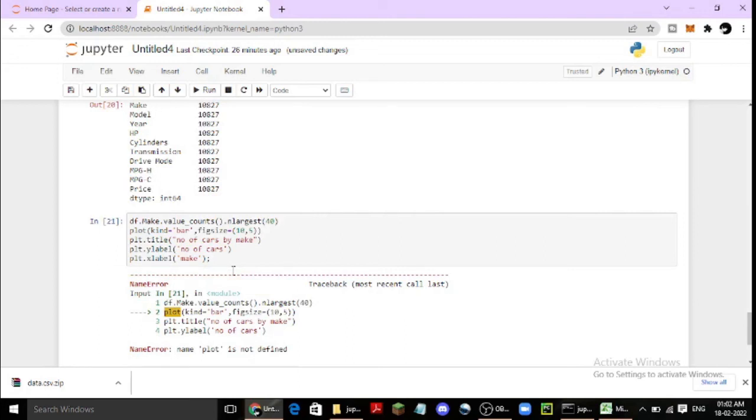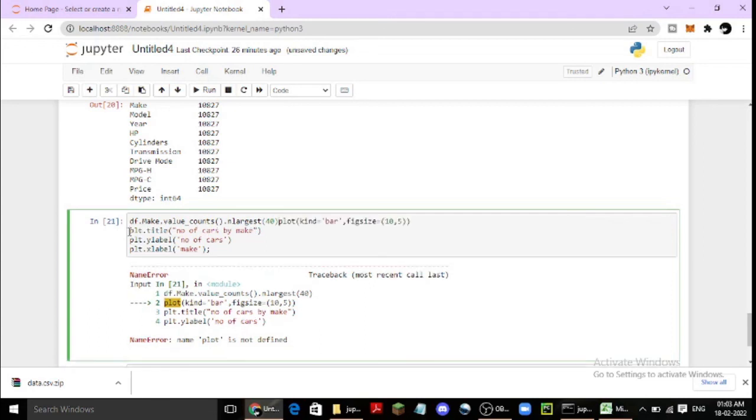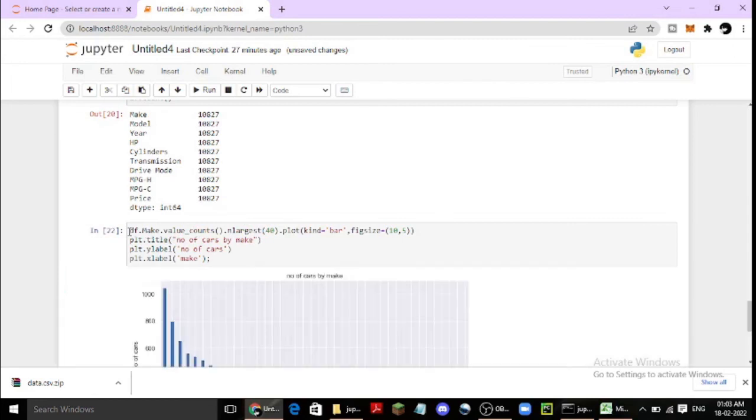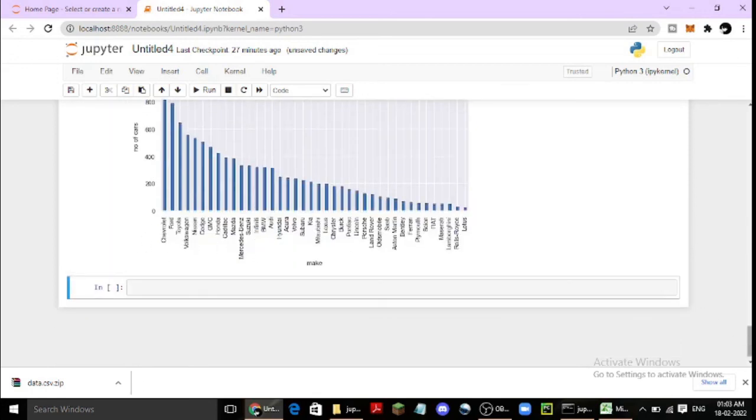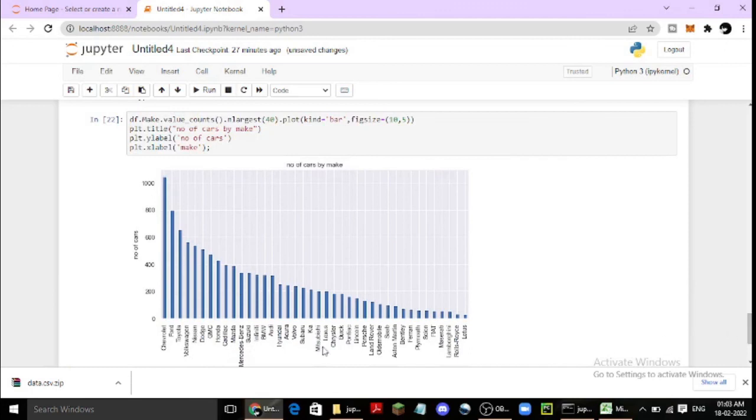Plot is not defined. plot. Oh, now I get it. Finally, we have our histogram here, with Chevrolet taking the top spot, followed by the rest. Okay, we can plot other charts as well. So that was a basic EDA I performed, and thank you so much.